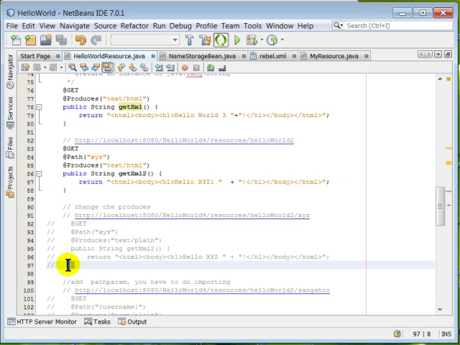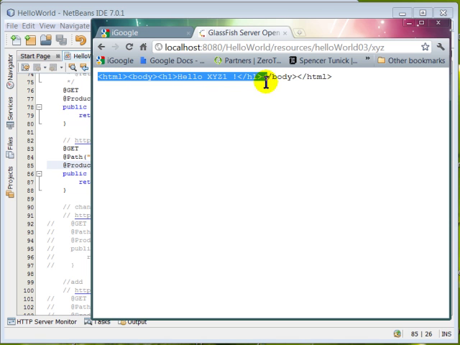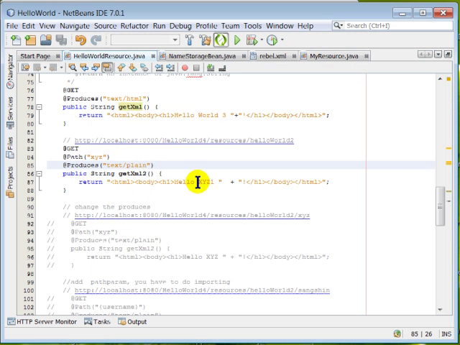The next one is produces. So I'm going to change this one. Instead of creating HTML, I'm going to create plain, like this, and save it. Now if I refresh it, the content that gets returned will be considered as plain text. So it will just display the HTML tags, like this, because it's not considered as HTML. So you handle the change of the produces annotation.